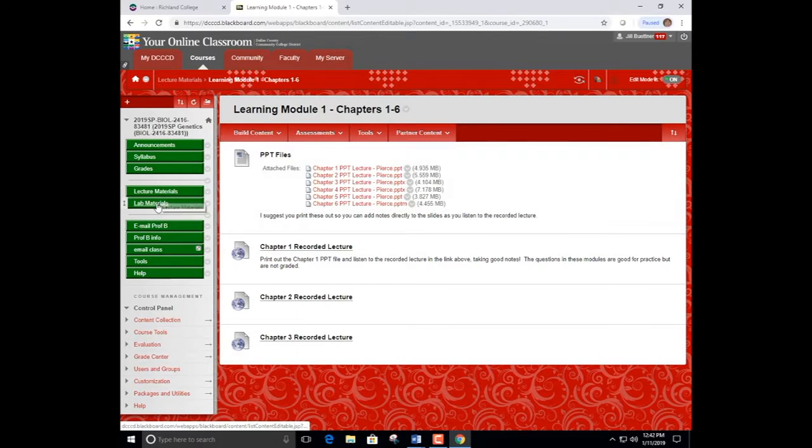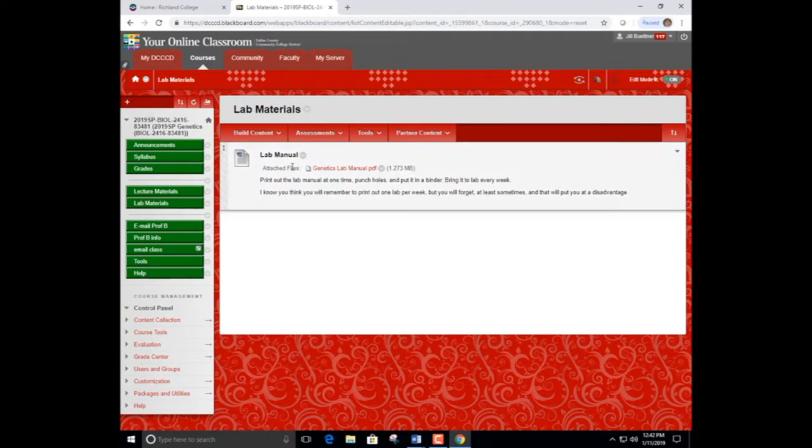And then when you come to lab, I would like you to print out your lab manual before the first lab meeting if you can. And we are actually going to do a lab activity the first week, so you're going to want that. You print it out once, punch holes, put it in a binder, bring it with you every week. I know you think you're going to print out one each week, but you're going to forget sometimes. And that's going to be a hassle for you. And so it's really for you that you want this lab manual.